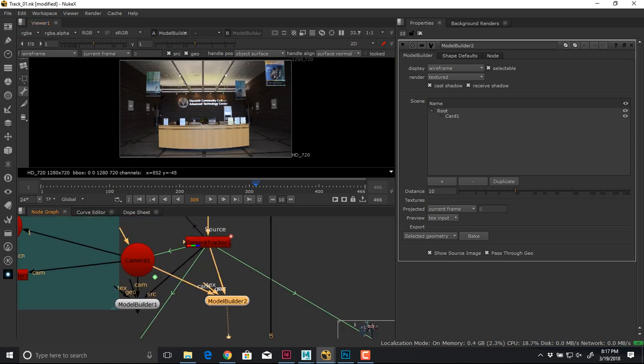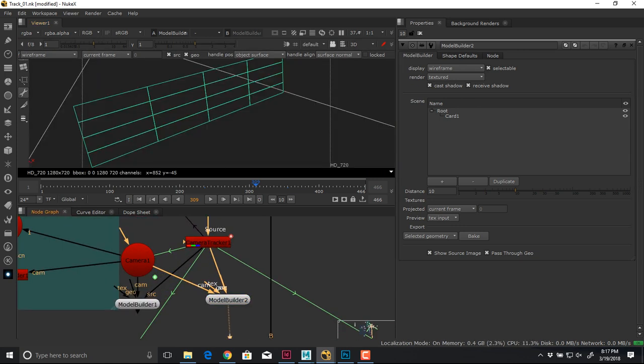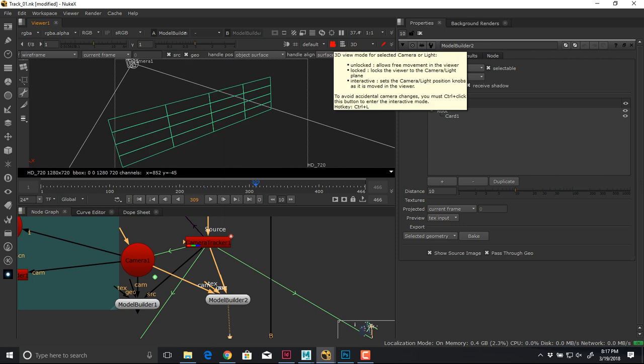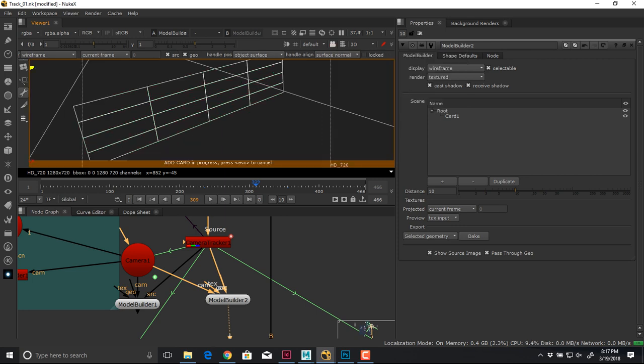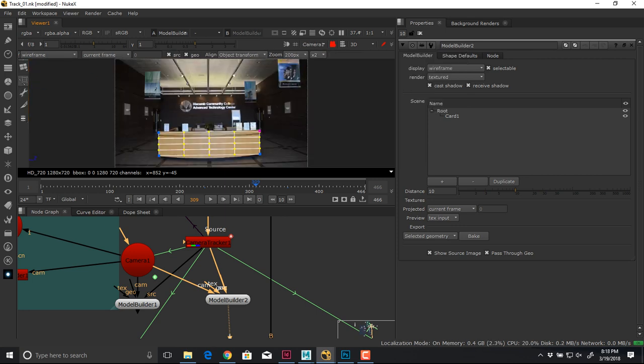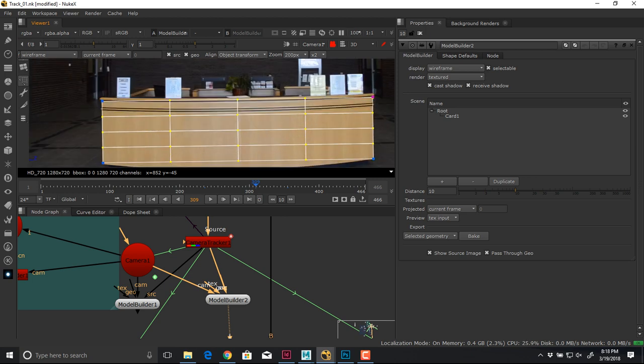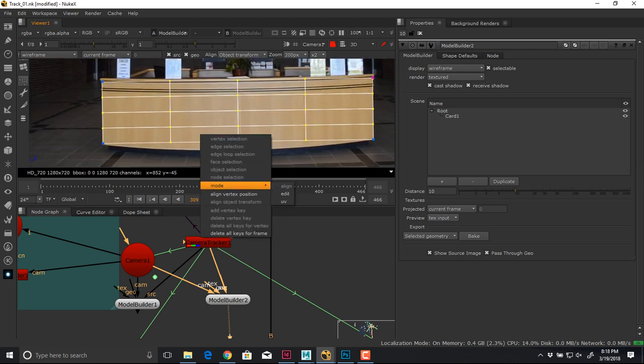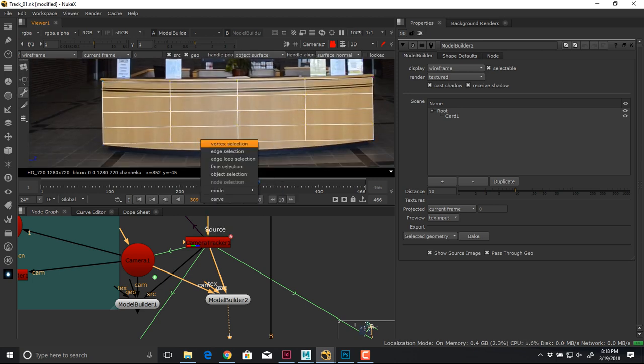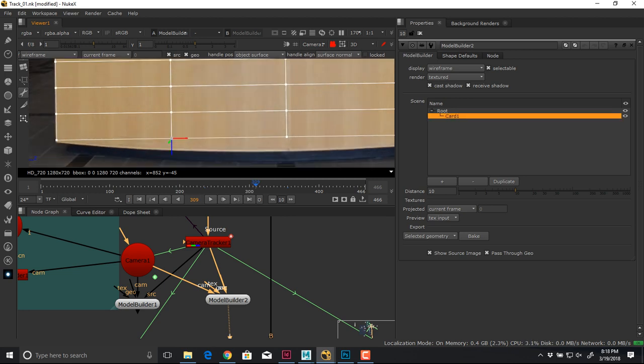All right, so I'm looking through Model Builder 2. I've clicked on my camera here. I'm in this mode, and I switch back to that mode. There we go. Okay, so now let's try this again. I'm going to right-click, Mode, Edit, right-click Vertex. There we go. So now I can grab the vertices and then just slide this down.